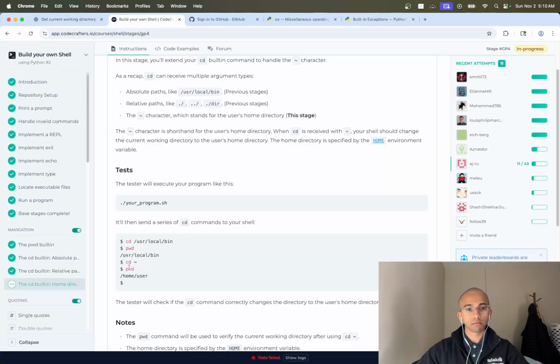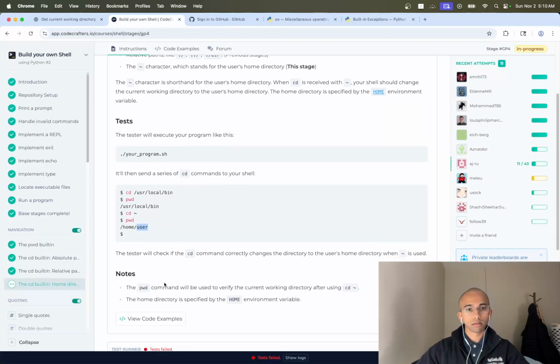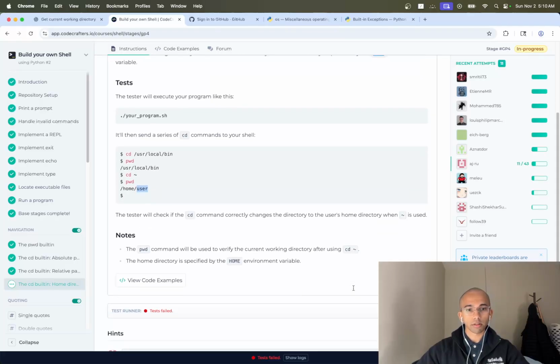cd ~, pwd, etc. The tester will check if the cd command correctly changes the directory to the user's home directory when tilde is used. The pwd command will be used to verify the current directory after using cd tilde. The home directory is specified by the HOME environment variable.